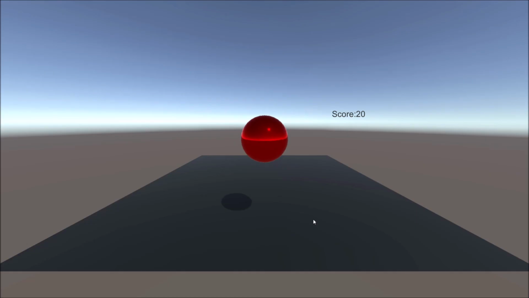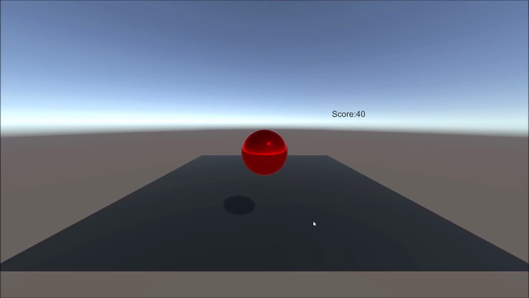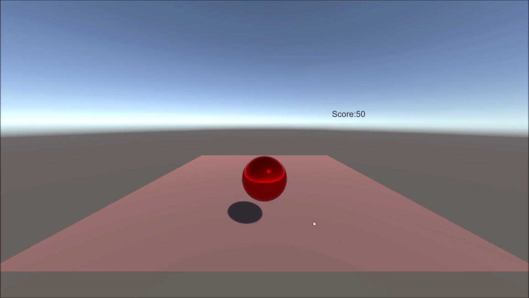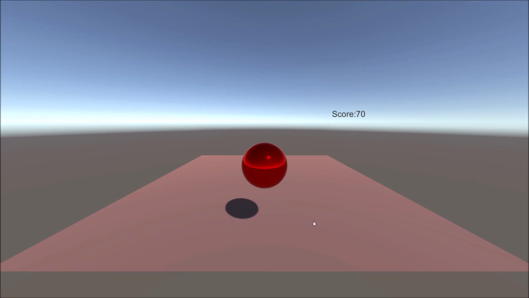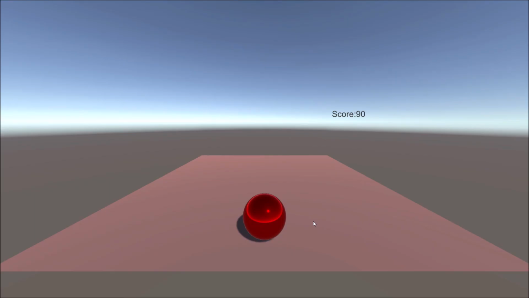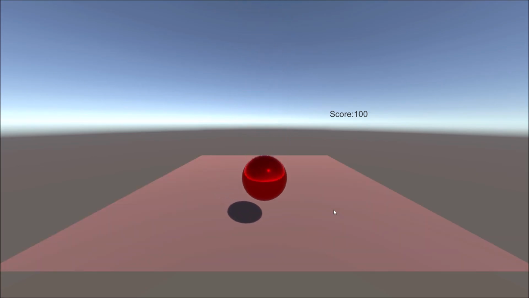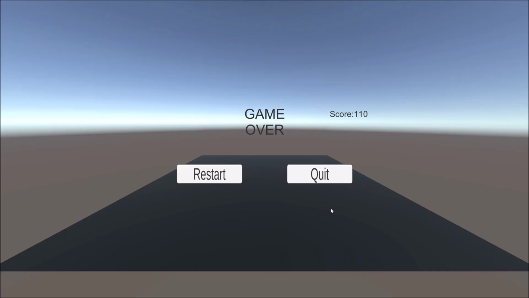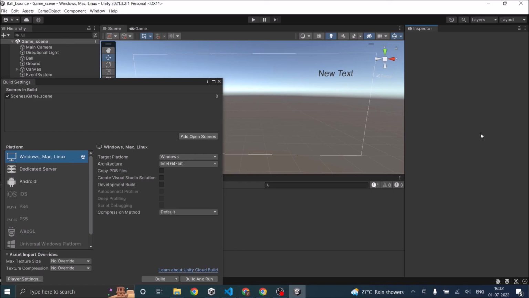10, 20, up, up, 30, 40. I'm getting efficient at this. 50, 60, 70, 80. Now we can basically drop it twice. 90, 100. Yay, high score. So now let's get the ball destroyed. Down. Okay, quit. And it works. So that's it. You have created your first game.